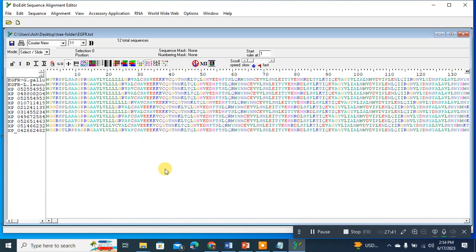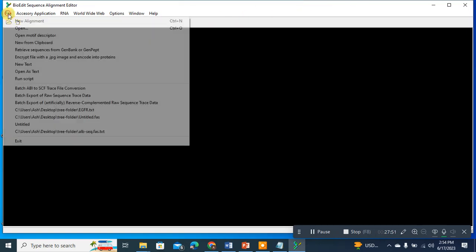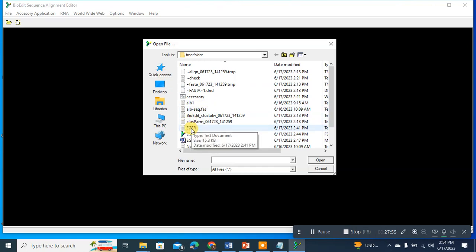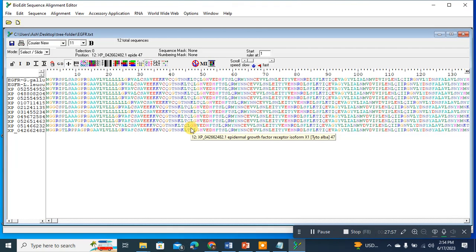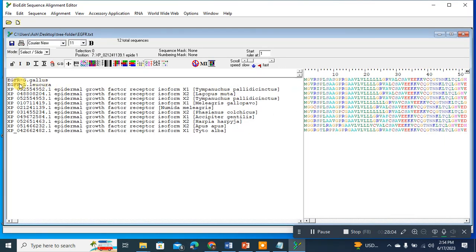The first step is the alignment section. Come here, the accessory application. Let me show you again. Once the BioEdit program is open, click File, now Open. Now select EGFR. You will have your sequences. You can see two sequences. The names of the two sequences are here, which we have edited, and these are the other names.